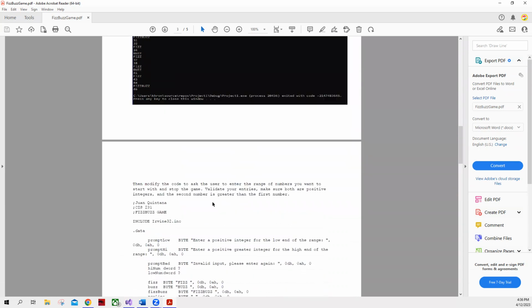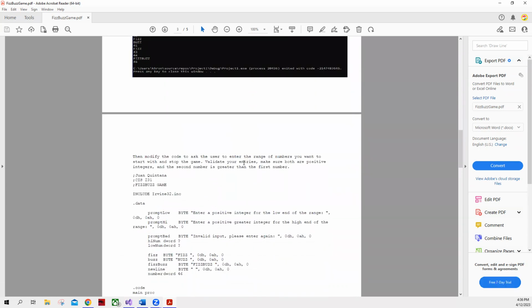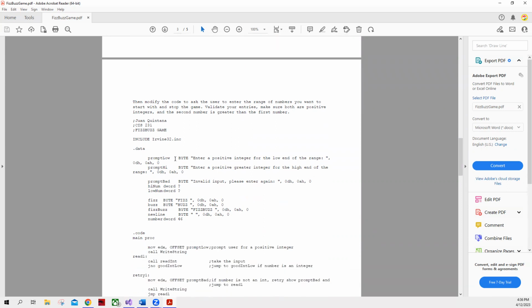For the next part of the assignment, you wanted us to get the range from the user and then validate it. So I did some prompts right here for the user. Enter a positive integer for the low end of the range. And then the second prompt was enter a positive greater integer for the high end of the range. I also did a prompt for invalid input and then to try again.